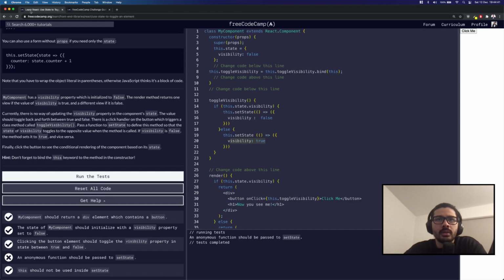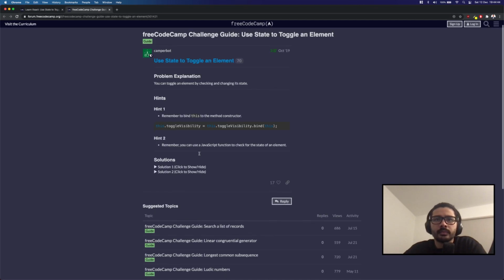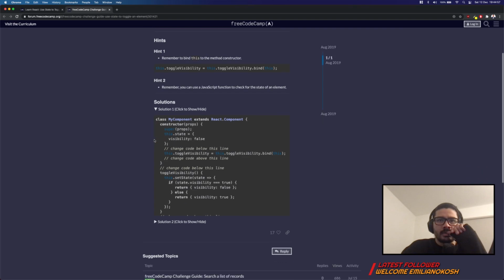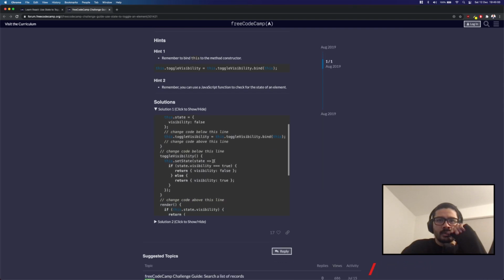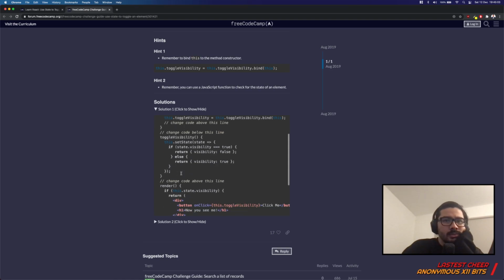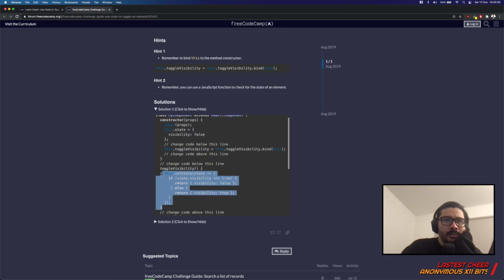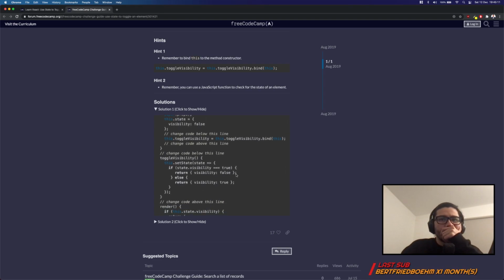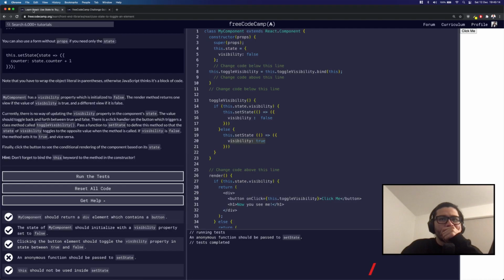Yeah, we've done that already. I think that one's fine. Remember, you can use the JavaScript function to check the state of an element. Oh, look at that. I've only got one. So they have it inside the thing and not outside. Okay.